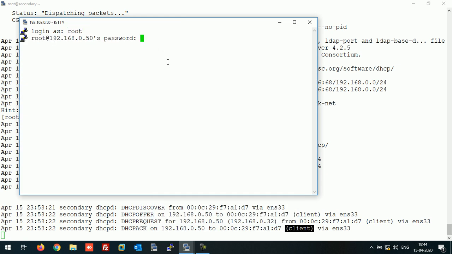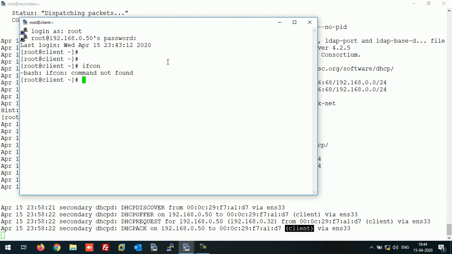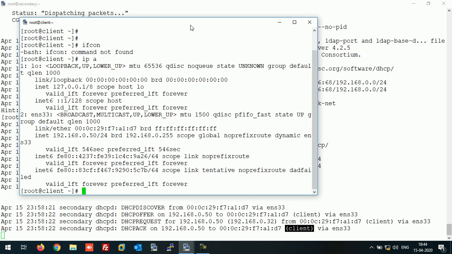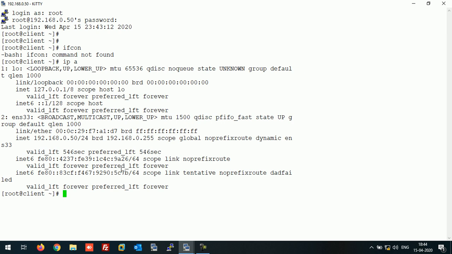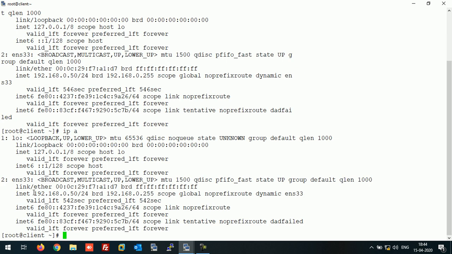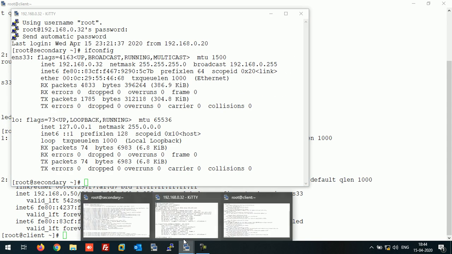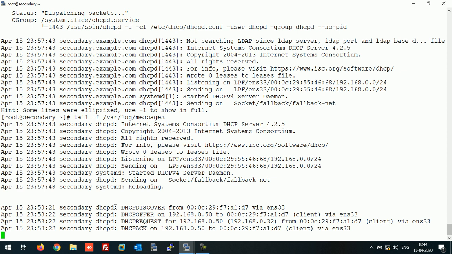All right, this is my client machine, and you can see here it says it received the IP address from the DHCP server, and you can even check in the logs as well. Here the IP 50 is assigned to client.example.com from this DHCP server.